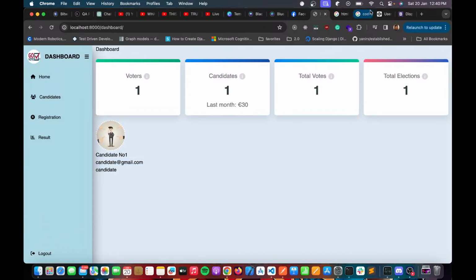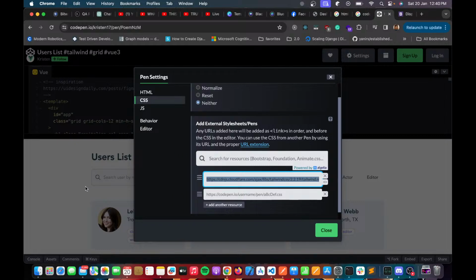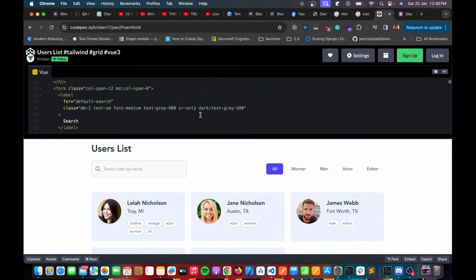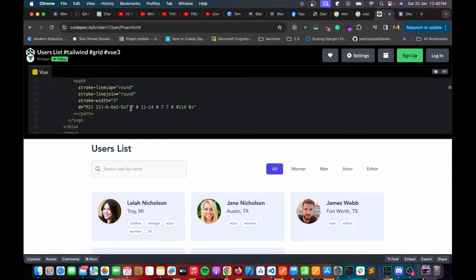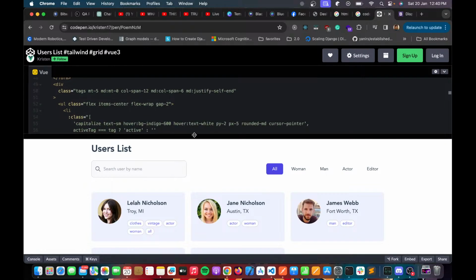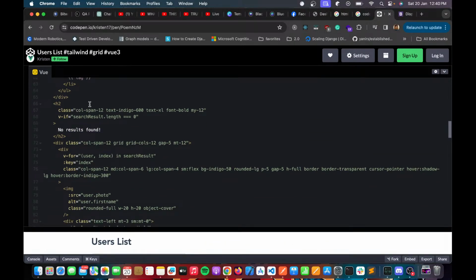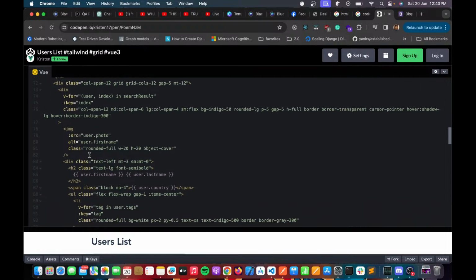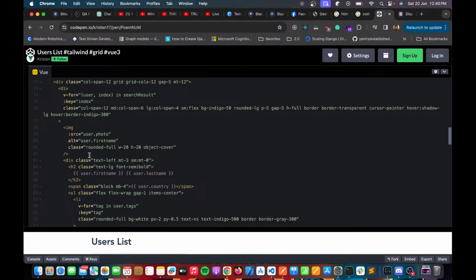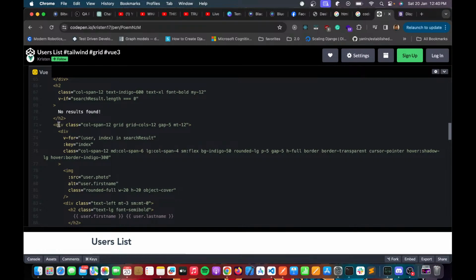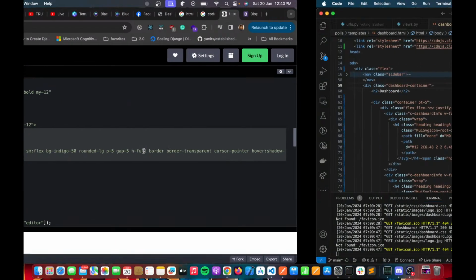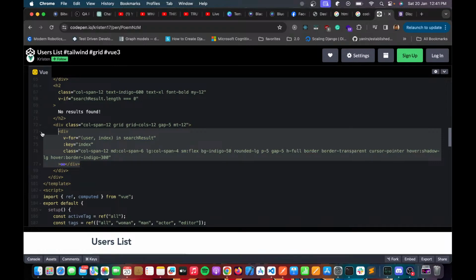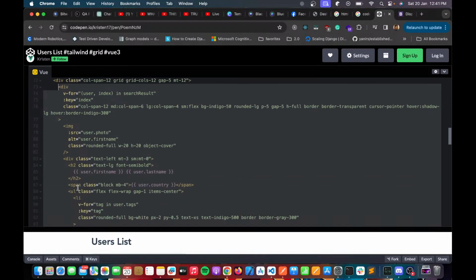And for the profile page, I will just copy this code. Okay, for CSS, where is CSS? Okay, we don't have CSS, we are just using Tailwind. So for user list, okay, this is Vue.js. Okay, no problem, I can manage it. So this is column, this is user. Okay, I'll copy this code, not this code, wait, yeah, this code.